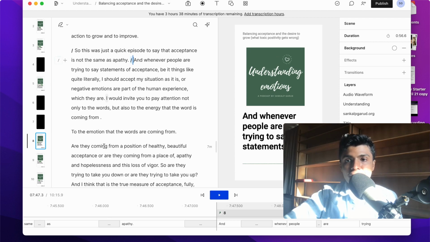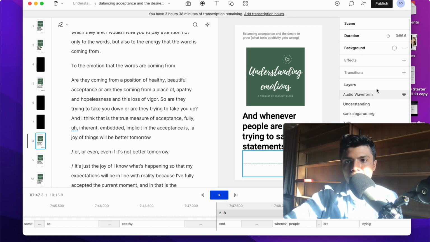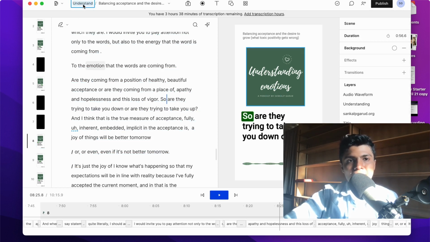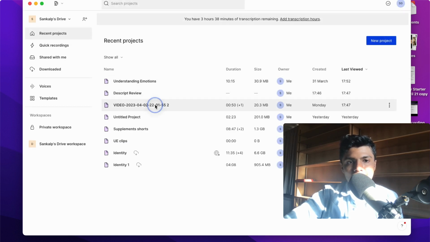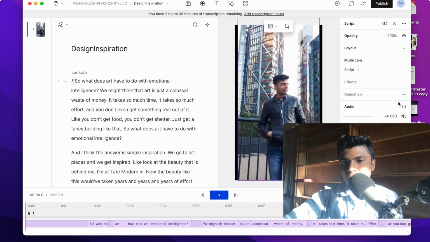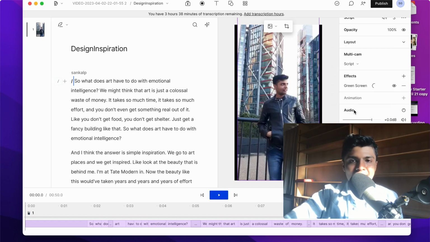And those are some key features of Descript. Now, before wrapping, there are some other features here, like transitions that you can add. There is AI green screen. Let me show that to you before we sort of wrap. So if I go back and I go to this project, which was the Shorts project, I could select this video, go to effects and select green screen. And this is just awesome.